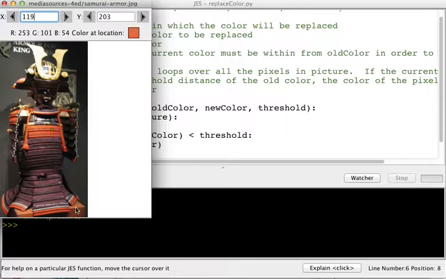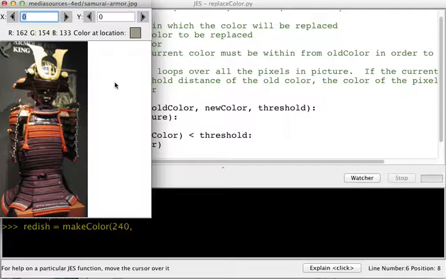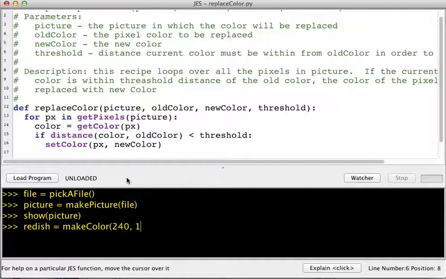Let's try that. 240, 110, and 65. So I'm going to do reddish equal make color, and we'll do 240. Let me see, what were the other colors, make the picture tool again. 240, 110, and I think we decided 65. 240, 110, and 65.